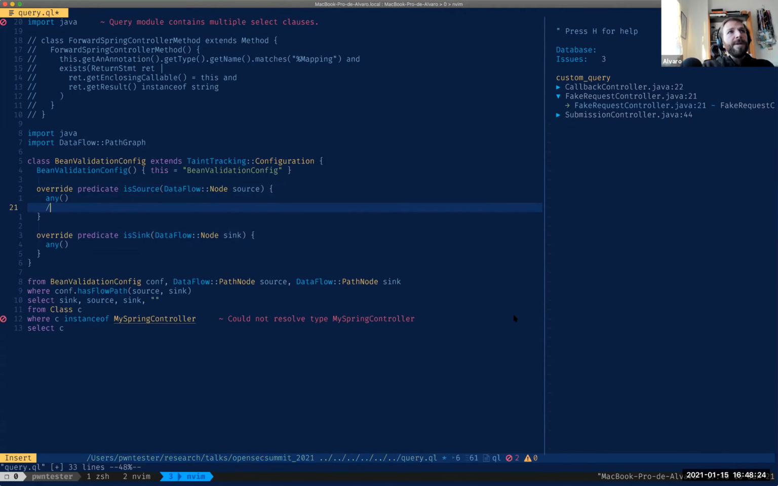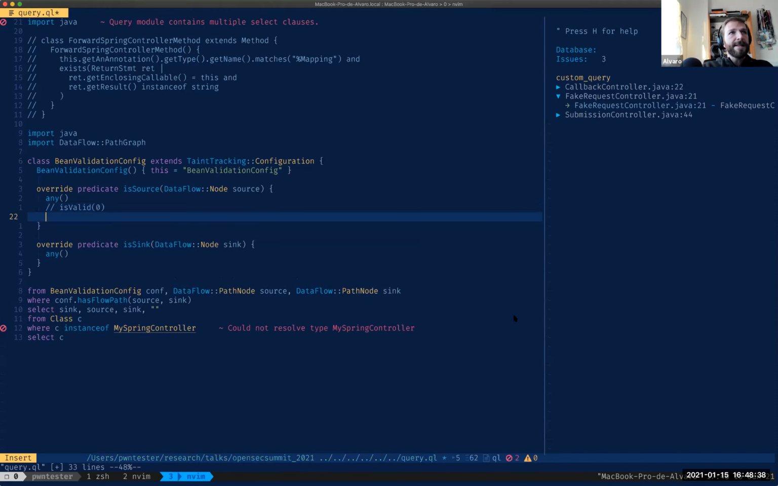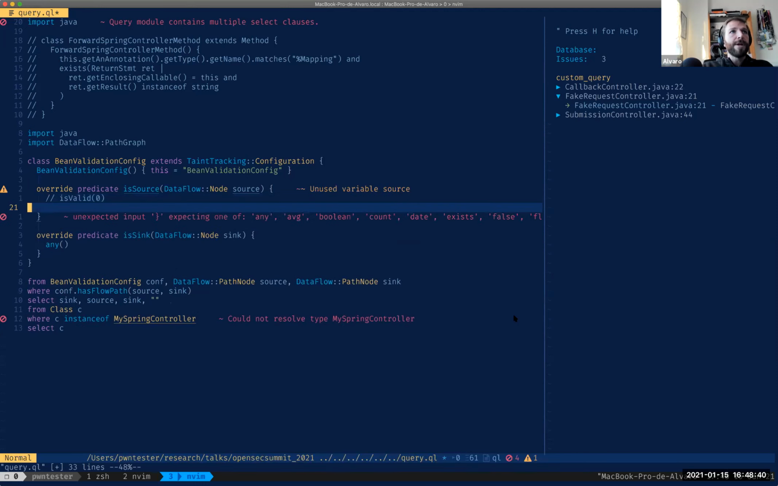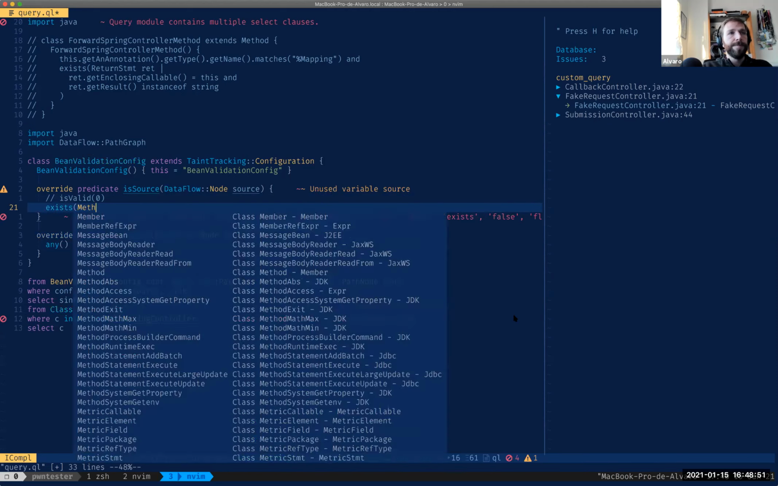So what we want to do in this case is treat the first parameter to the isValid method as the source of our data flow, right? So in order to do that, what we are going to do is basically look for, in this case, it will be a method. Sorry.